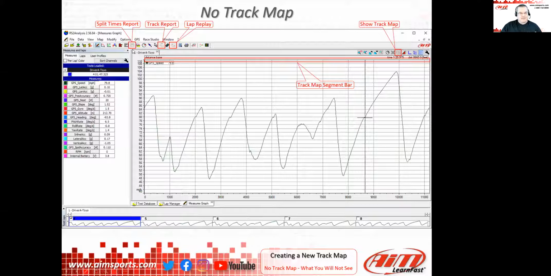It's grayed out. There is no track map built. The track report is not available to you. The lap replay is not available to you. And the show track map icon over in the secondary icon toolbar is not available to you.